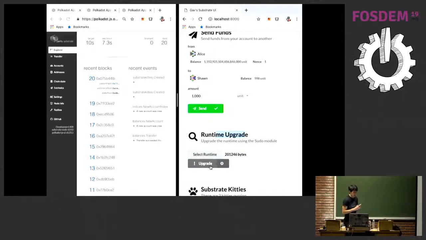So we should see, when the block is created, a new event called sudo. Sudo is just like admin. And basically, you can see a new event has been created where we've upgraded our chain.